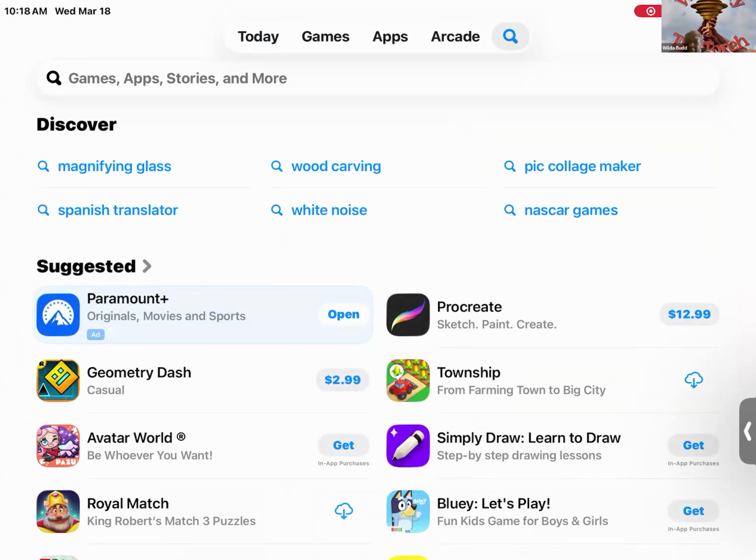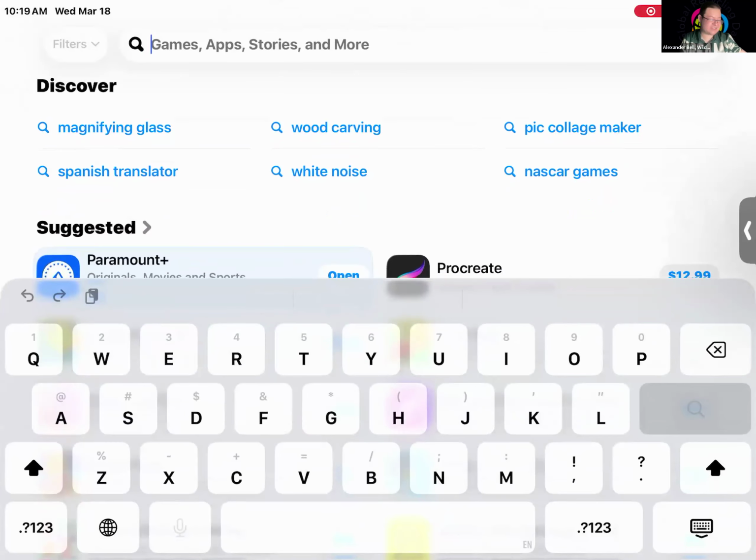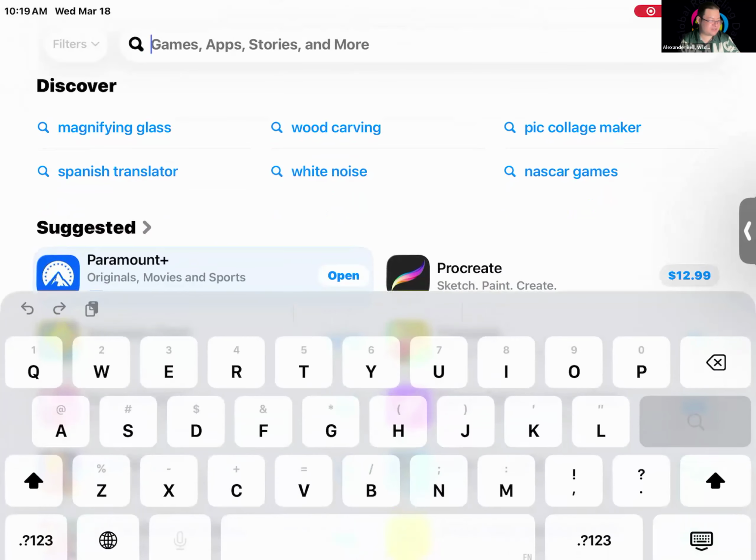You tap the magnifying glass, or you tap where it says Games, App Store, and have the keyboard come up in the search bar. Amazing. I just think it's easier to just tap the magnifying glass twice, but it's up to you how you want to do it.